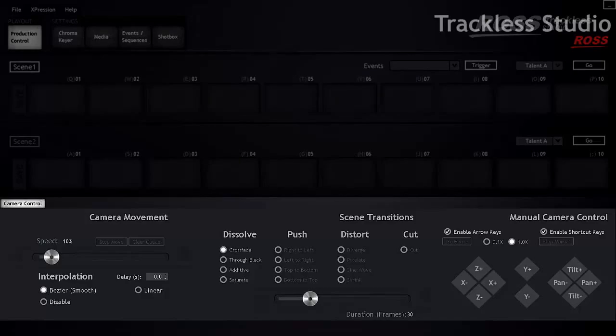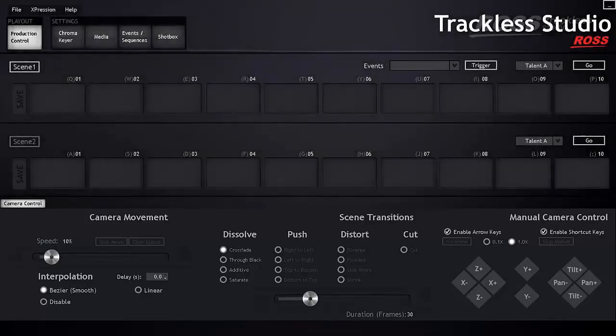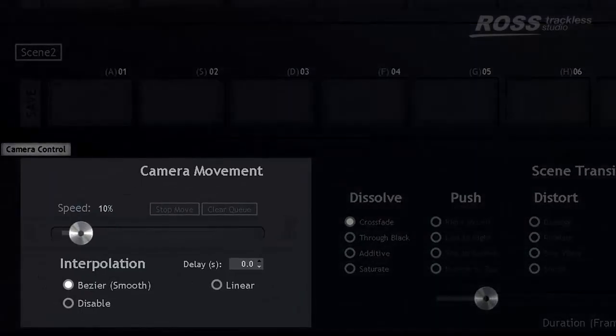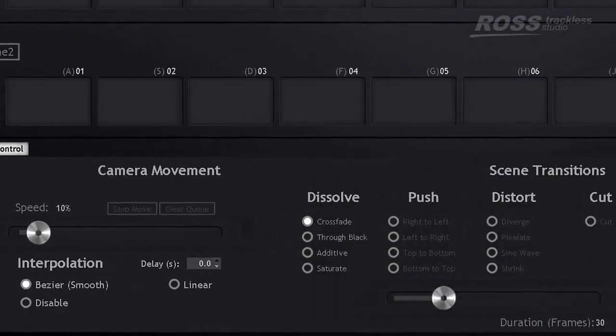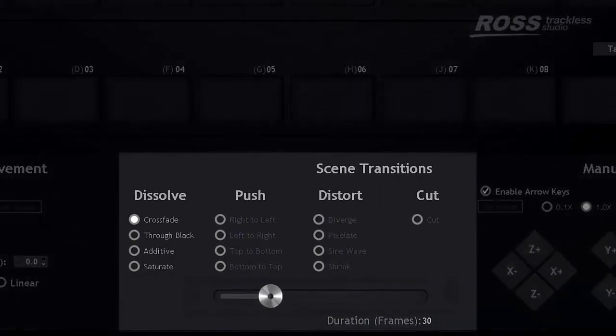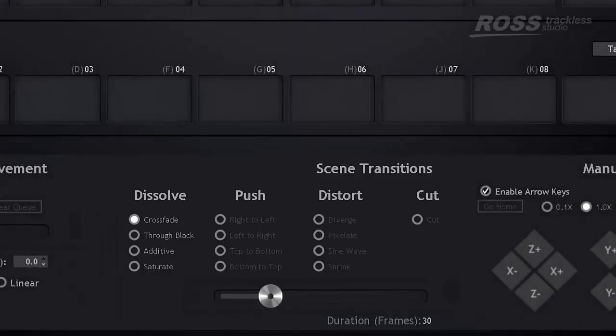The bottom half of the display shows camera control options and scene transition controls. The first section we will discuss is camera movement. The camera movement allows for creating animated movement from one preset to another preset in the same scene. The scene transition section allows you to control and define the type of transition when going from one scene to the other scene or back.